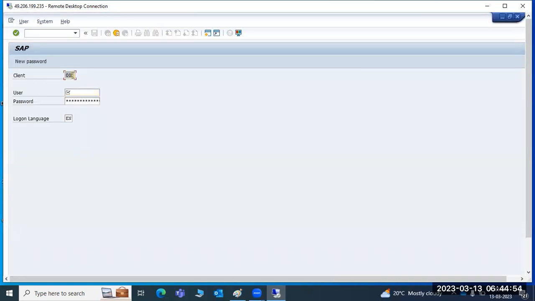The client is called 001, but we should not log into 001. We need to create a new client, so under that we have to log in, right? We can also change these client settings.